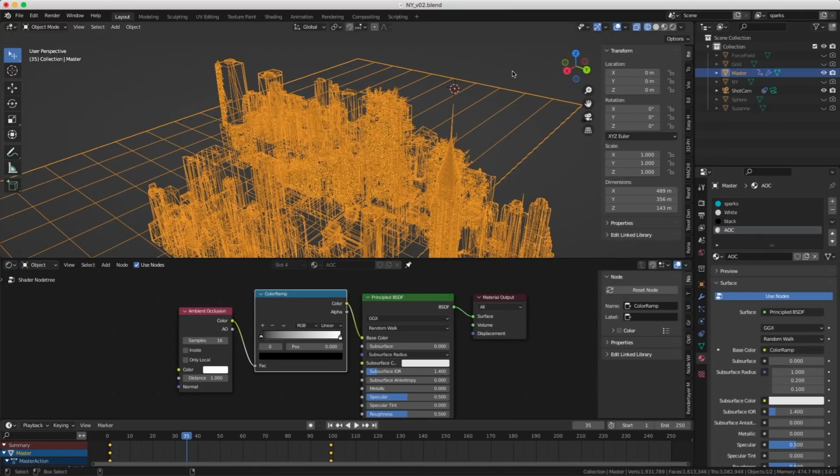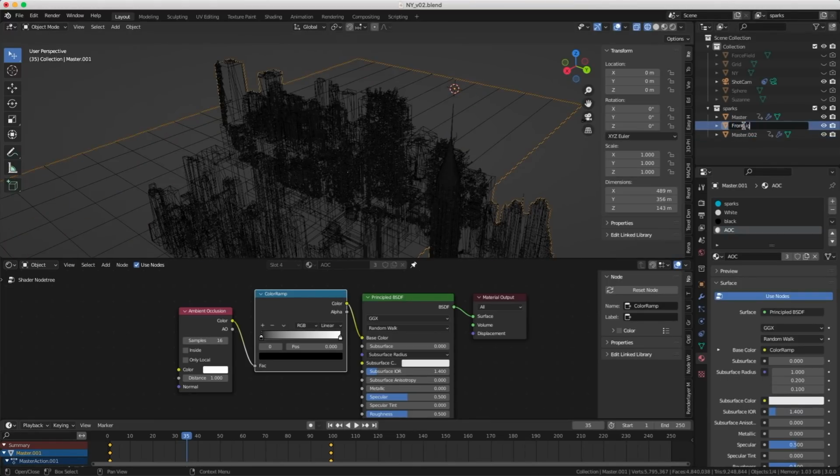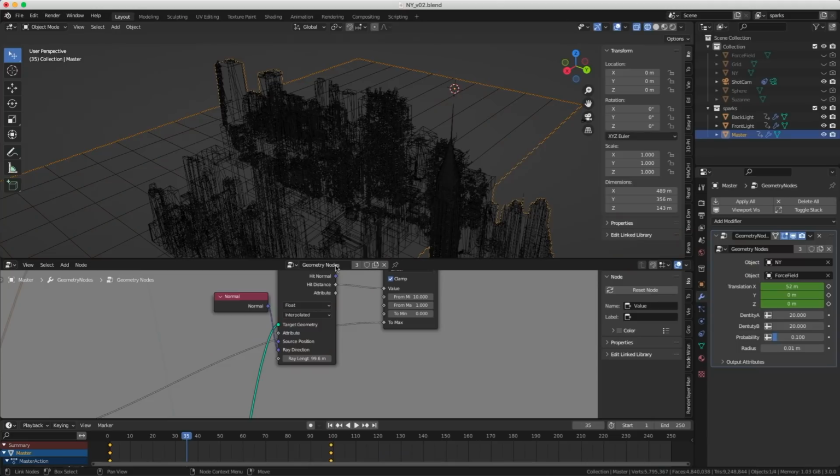Time for render layers. So I will take my master and I will put it in a new collection called Sparks. I will duplicate my master twice. One will be called front light and the other one will be called back light. I will select my master and rename it geonode master. Then I will select my front light, and here I will press on the little three button to make sure that I get a copy of the script here and dependent, and I will call it front light.